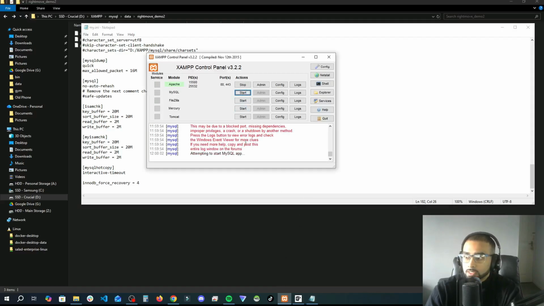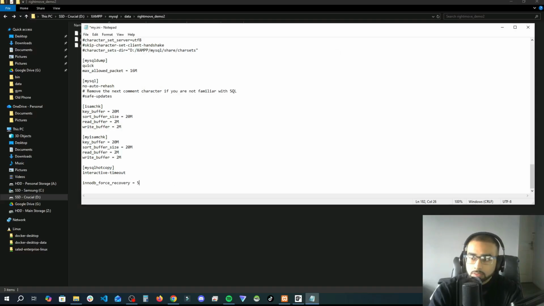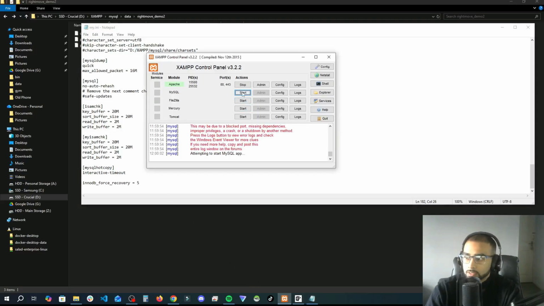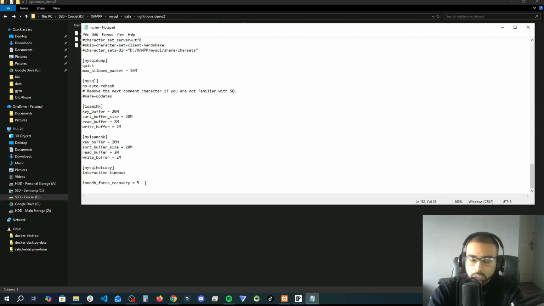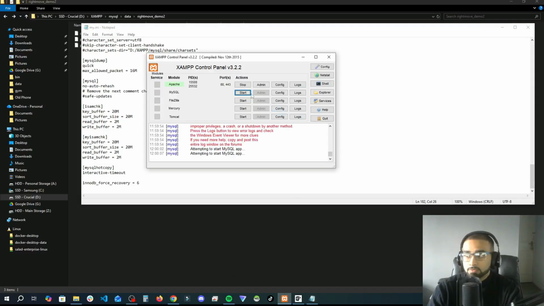Start again. Same thing again. And then the last one is up to 6. You can't go any higher than this because you could, but it's not going to make a difference. So let's try again. This is essentially the riskiest level. We're willing to take that risk. Let's try and start. And boom, it's still pretty much hopeless.